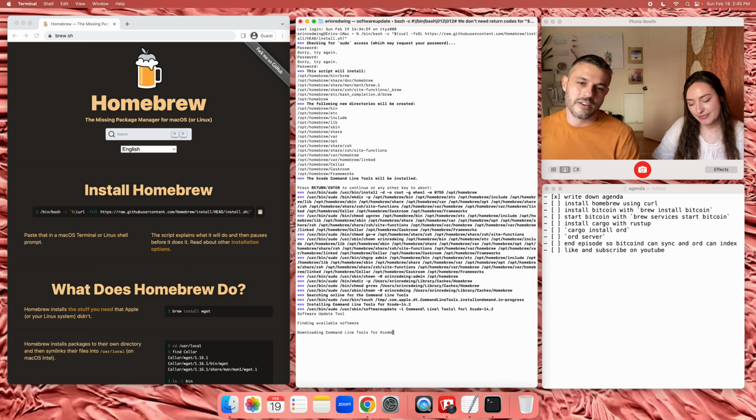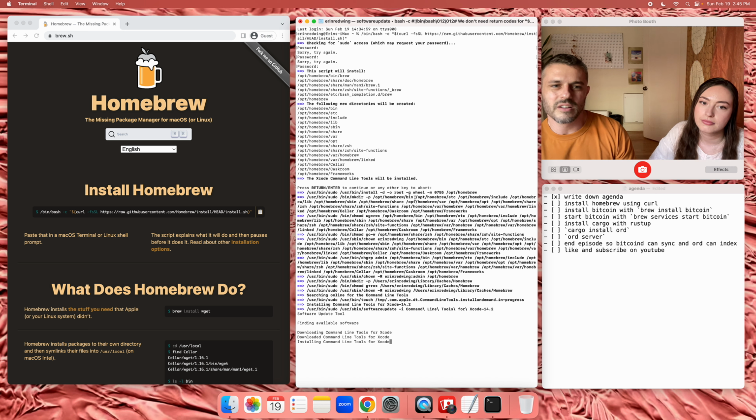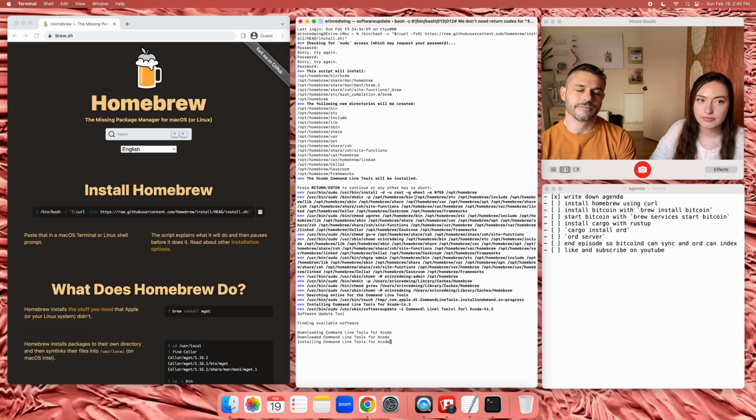So it's downloading Xcode, which is like Apple's build tools. I wish it would tell us what it was doing. Installing. Okay. So yeah, these are big, so it just takes a sec.